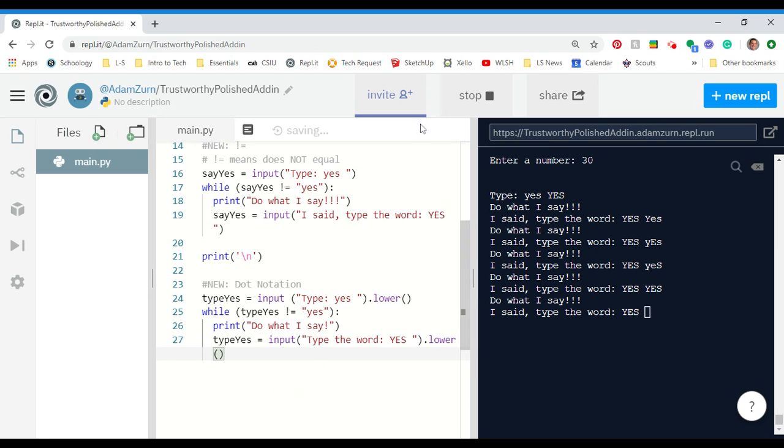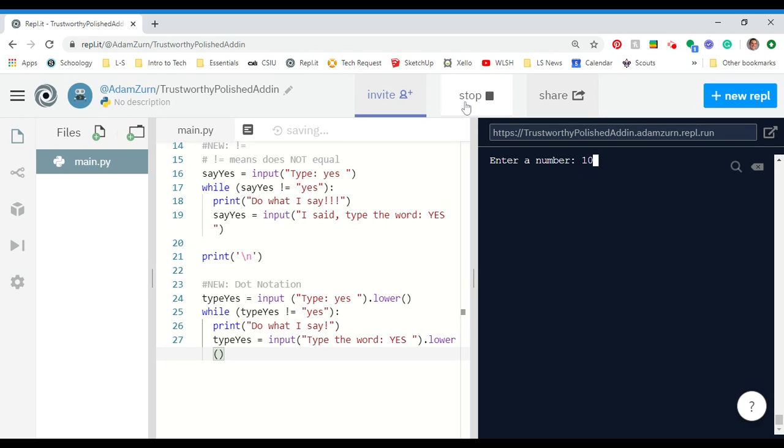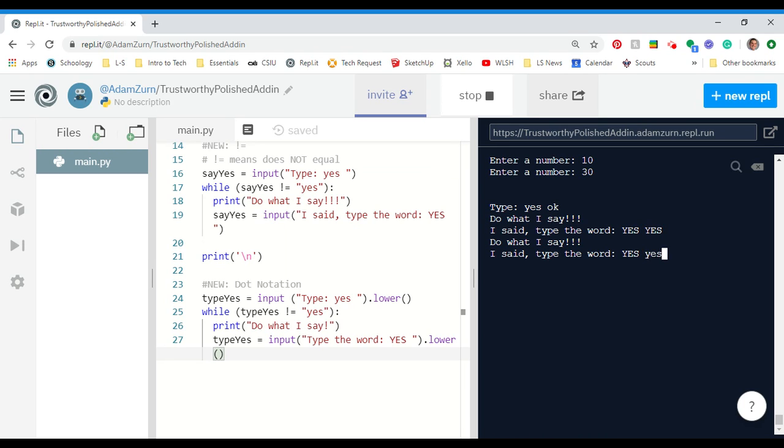All right. So let's run this program and see what happens. So enter a number. Let's just test that. 10. Yep. 10 less than 20. Absolutely. Is 30 less than 20? Nope. Okay. Type yes. I said type yes. Oh, do what I say. Type yes. Okay. So now we're inside the loop. Type yes. I'm going to say okay. It's like I said type the word yes. Let's type it all in capital letters. There we go. It puts me out of that. And so we can see the power of that dot notation.